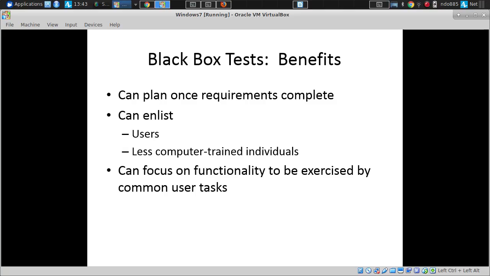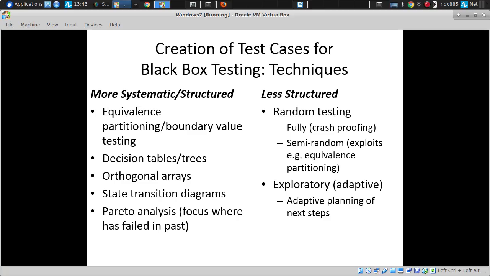Here, for black box tests further down, those users or less computer trained individuals will often show bugs that we don't find. We mentioned that the other day. You can often focus on functionality to be exercised day to day by common user tasks. Now, there's a set of black box testing techniques which are not disjoint from, they actually have significant overlap with, the glass box ones. But they're worth spending some time on.